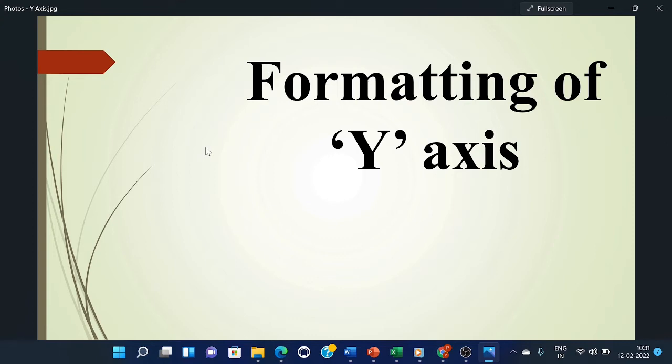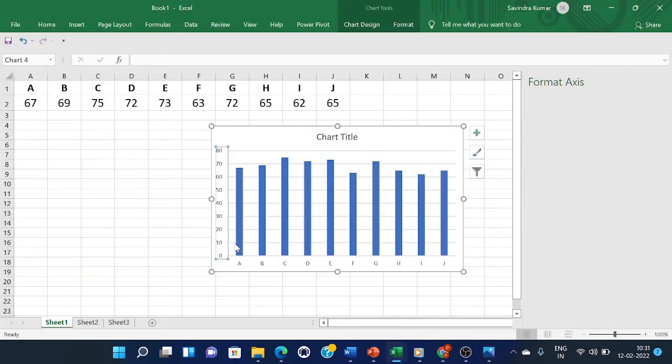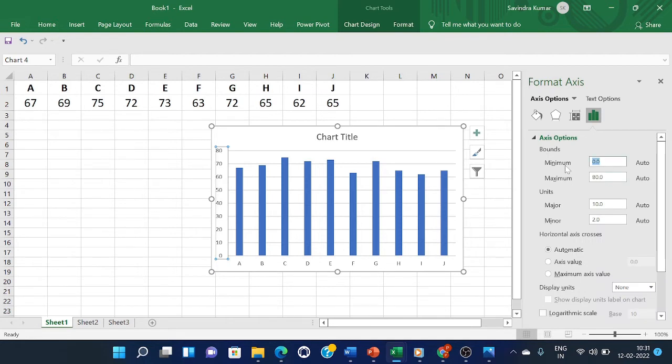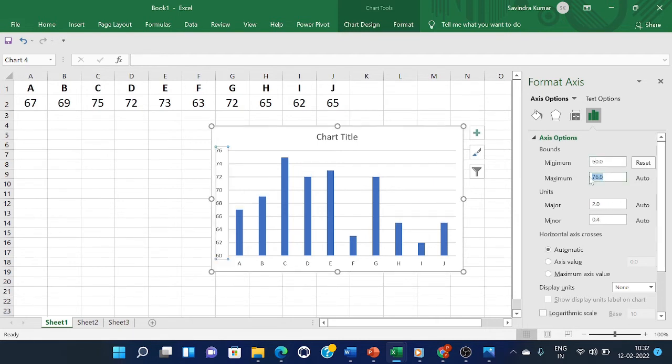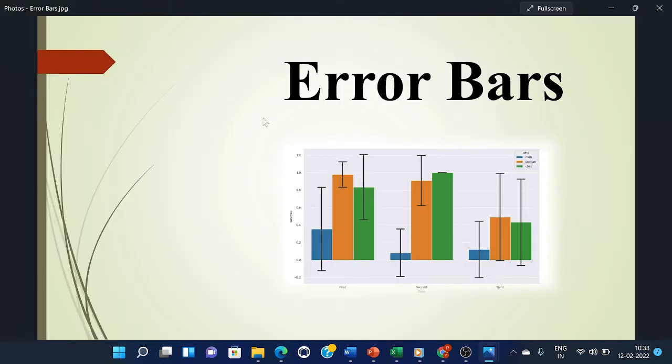Steps to format y-axis. Right-click on y-axis, manage minimum values, maximum values, major unit, and minor unit. Now you can see the formatted y-axis. Microsoft Excel also helps us to add error bars and a trend line, along with equation and R-square value, on a chart.